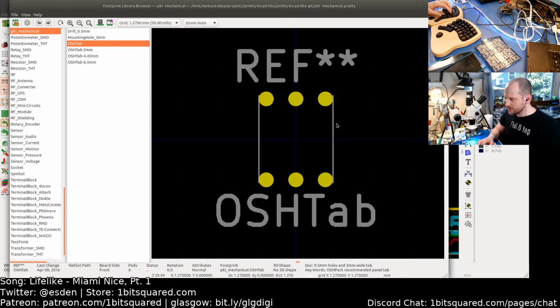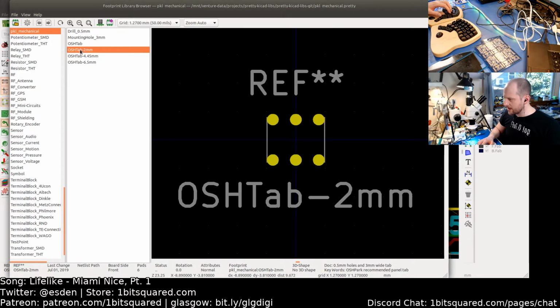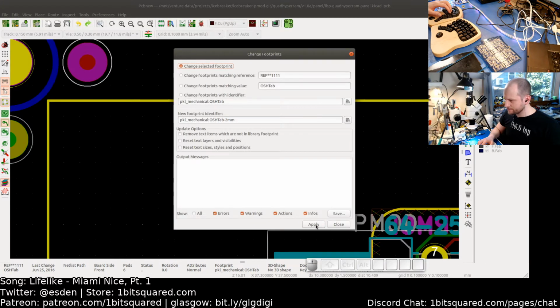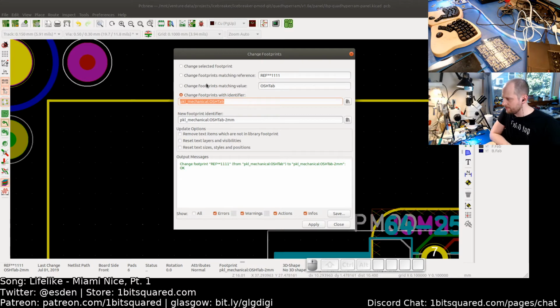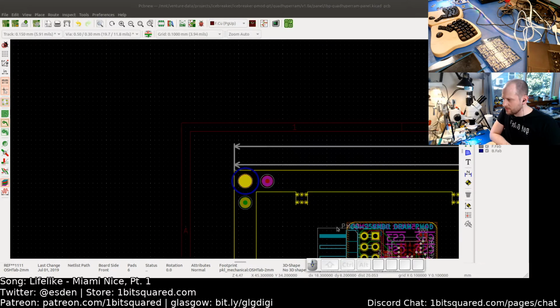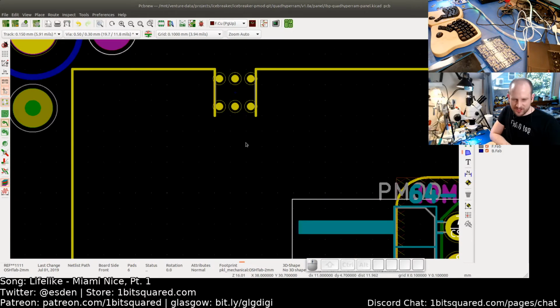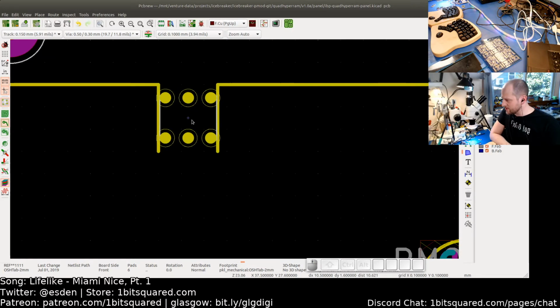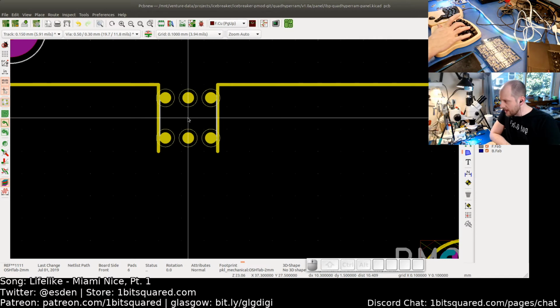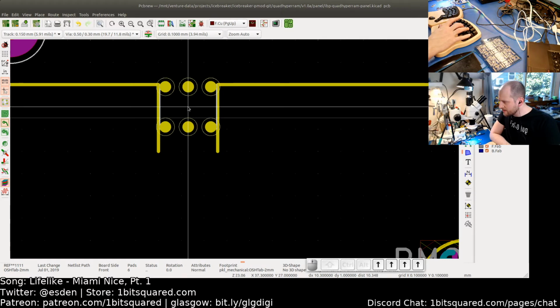So anyways, I need to change this mechanical to the 2 millimeter mechanical. So let's swap this. And I can actually do this with change footprints with identifier. So this is the powerful menu where you can not only replace the selected footprint, but also change footprints with the identifier so-and-so for the one I want. So these footprints are now all adjusted. I could probably just look for a different template that already uses the 2 millimeter tabs, but that will work too.